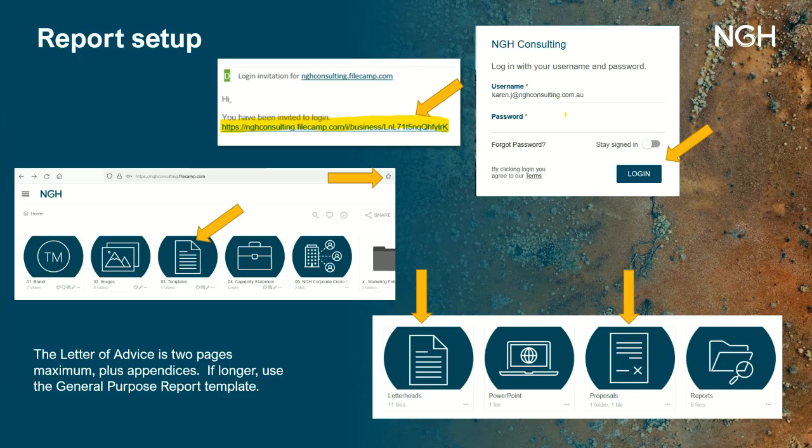The Proposals folder contains the detailed proposal template and letterhead proposals for each office. The Reports folder contains the General Purpose Report and a series of specialised reports such as the Review of Environmental Factors and the Due Diligence Report.